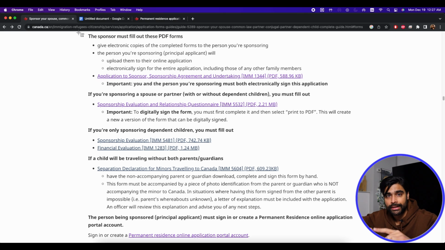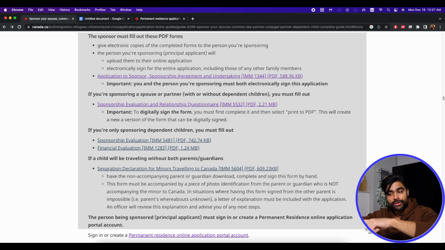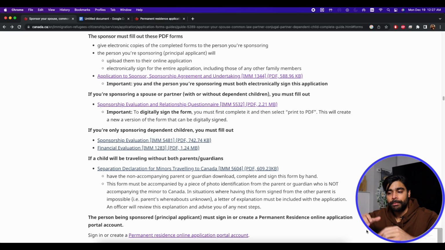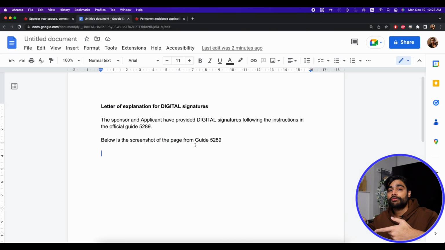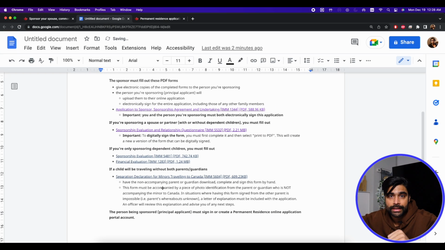So again, this is 5289 step 3. This is the page that talks about digital signature. So basically grab a screenshot of this page and put this screenshot in your letter of explanation. This is just to let the officer know why you are doing digital signatures.